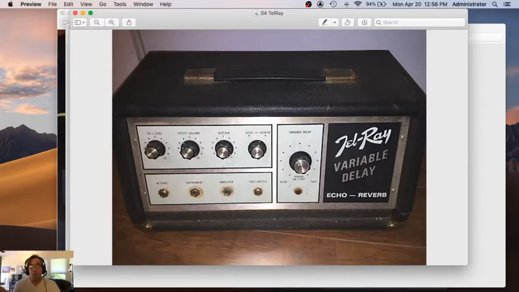The chemicals are so hazardous that the EPA, actually like 1966, 1967, outlawed the use of those chemicals, and so they had to discontinue this echo. You can still get them on eBay and places like that, but they're pretty cool sounding, right? Not hi-fi at all.